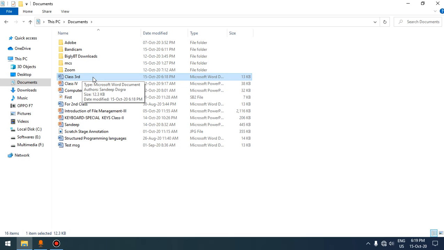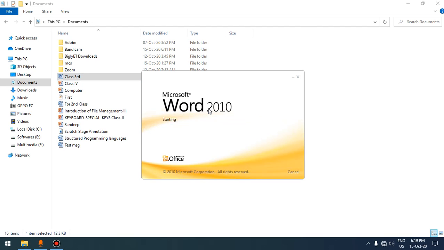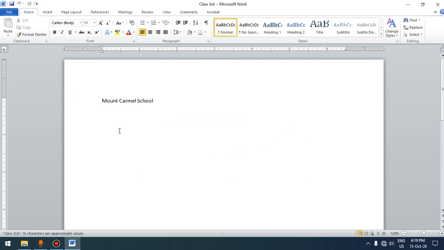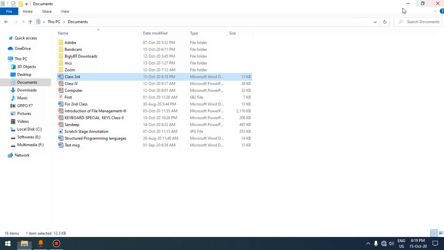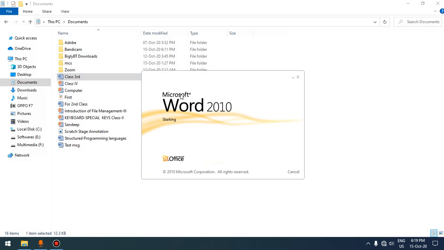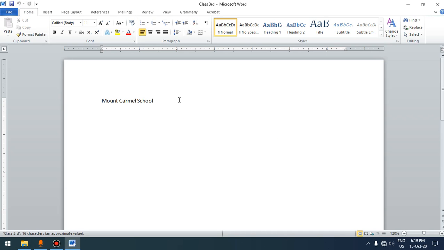Now to open this file, we will double click over it. If I double click over this file, the Microsoft Word application window will appear, and we can see the same text again, the line Mount Carmel School. Even if I close this and open it again, the same will open again. So in this way, we can open the file which we have created.